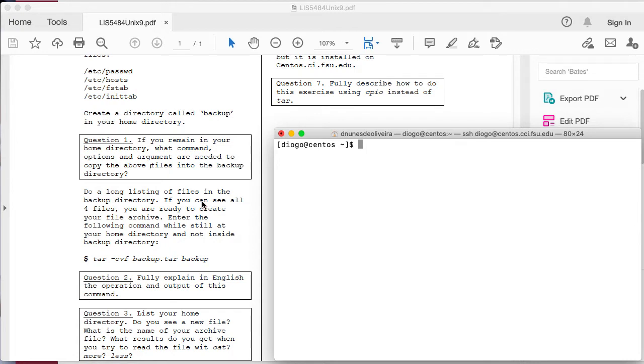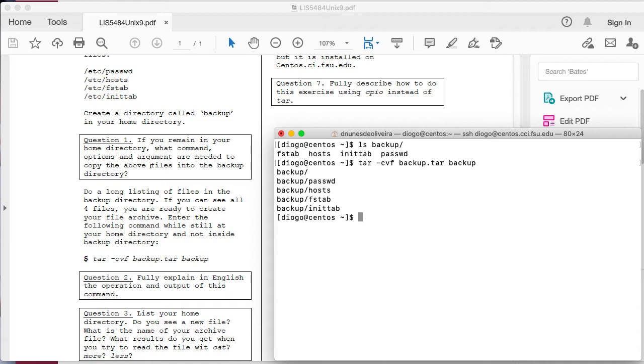Do a long listing of files in the backup directory. If you can see all 4 files, you're ready to create your file archive. Enter the following command while still at your home directory. So we saw that the backup directory has those 4 files. Now it asks us to do tar -cvf backup.tar backup. And there it is.